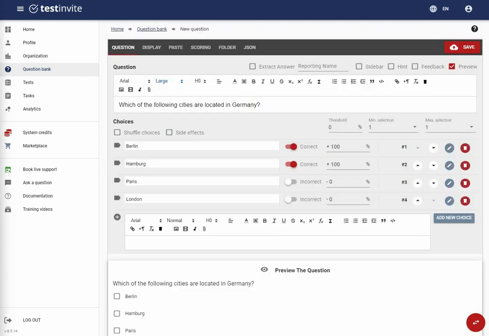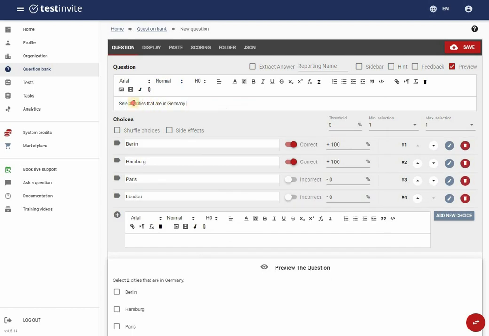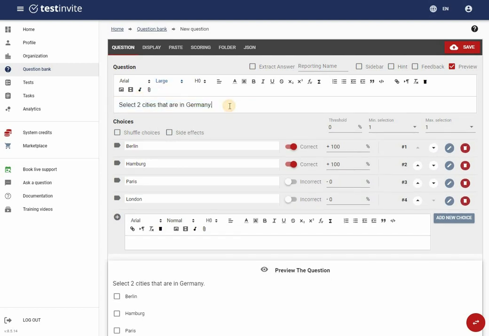I will now change the question to test a different grading scenario. Select 2 cities that are in Germany. I will assign a score of 50% for each correct choice. To ensure that the user selects exactly 2 choices, I will set both the minimum and maximum selections to 2.